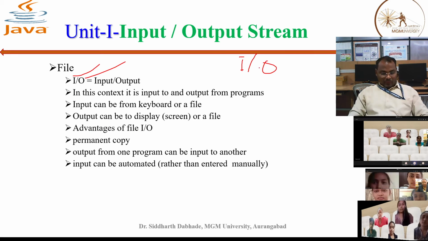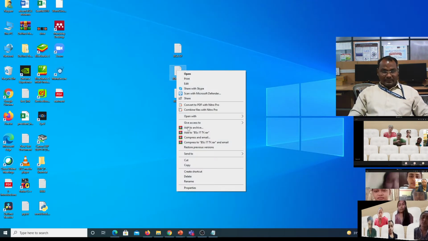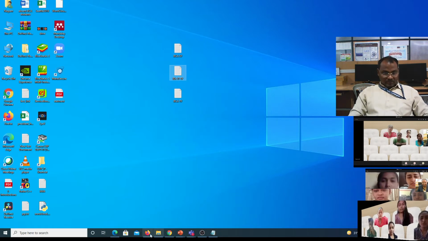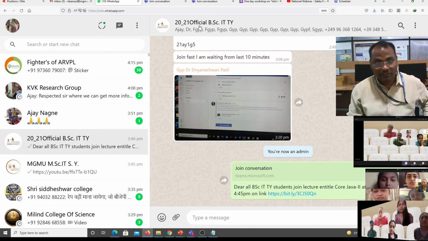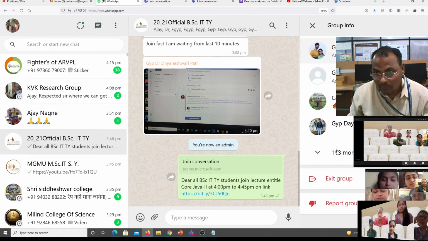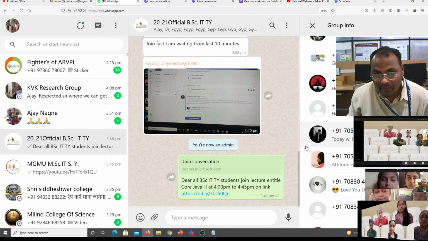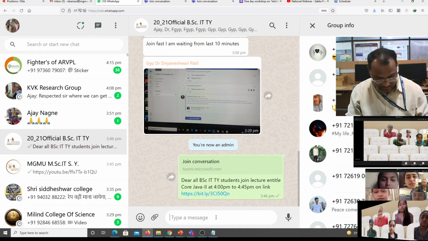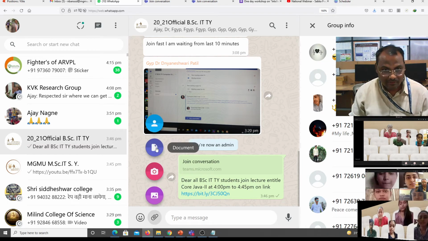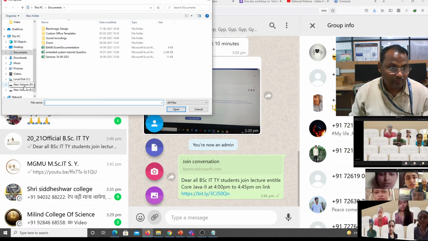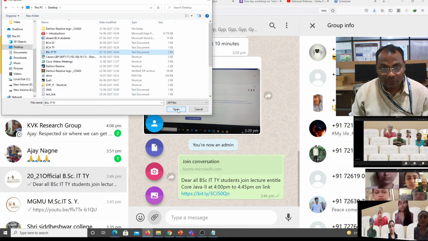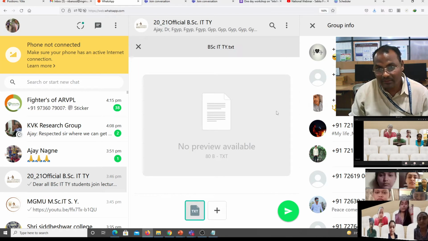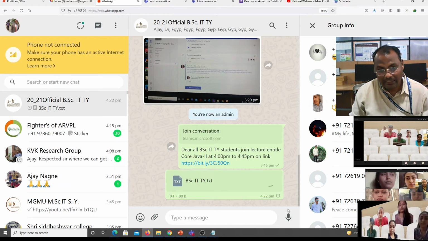Okay, not understood. Suppose I have copied this file. Copy. Now I am going to the WhatsApp chat box. Now suppose this is our BSc IT group. In this IT group, suppose I have added this file here. Now we are giving this file to our class as an input file, right?